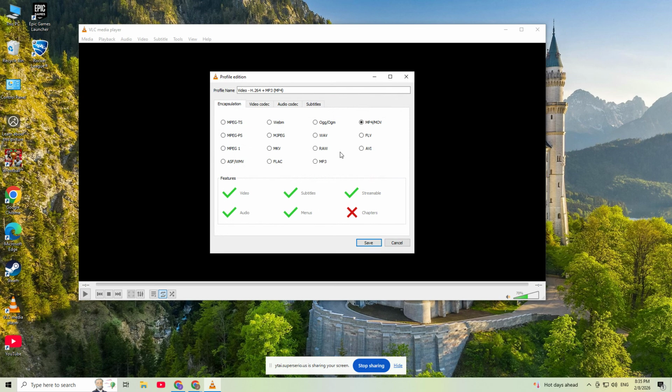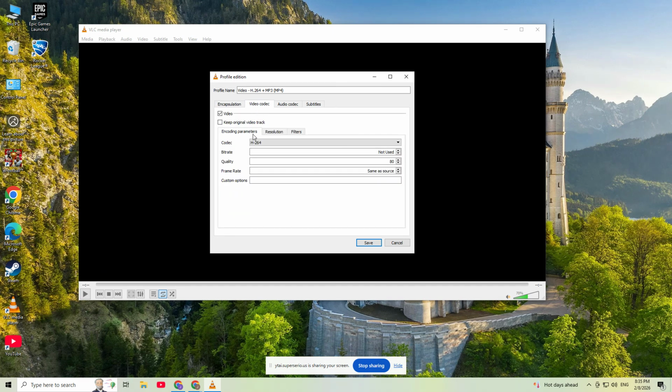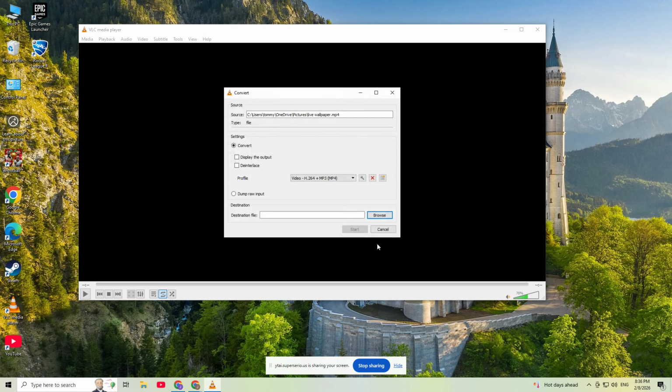If you want more control over how much the video is compressed, click the small wrench icon next to the Profile dropdown. This opens the Profile settings window. Here, click on the Video Codec tab. You can reduce the bitrate to make the file smaller, or change the frame rate to something like 30 frames per second, which is more than enough for most videos. Lowering these settings will reduce file size, but keep in mind that going too low can affect quality, so adjust carefully. Once you're done, click Save to apply the changes.